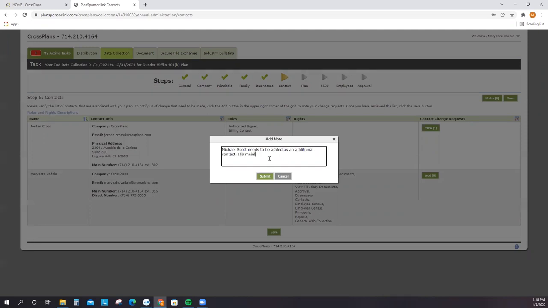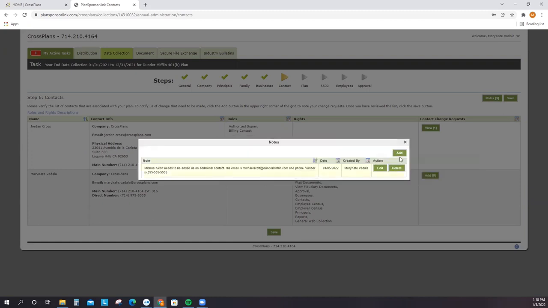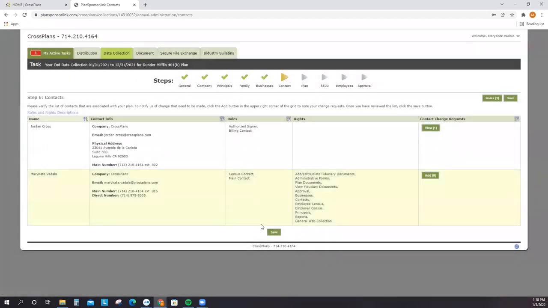Most plans will also have a financial advisor listed. Use the Notes section to request that we add a new contact. You will need to provide the contact name, type, phone number, and email address. Keep in mind that if you use a record keeper like John Hancock or American Funds, you may need to reach out to them directly to have them make these changes on their end.